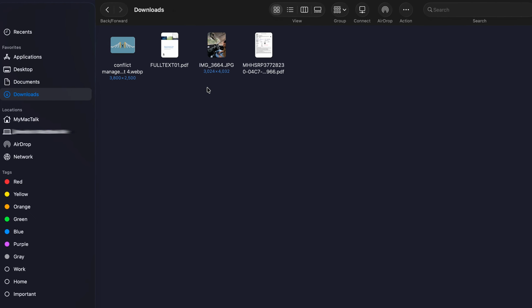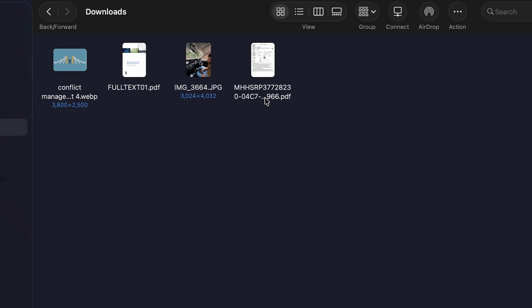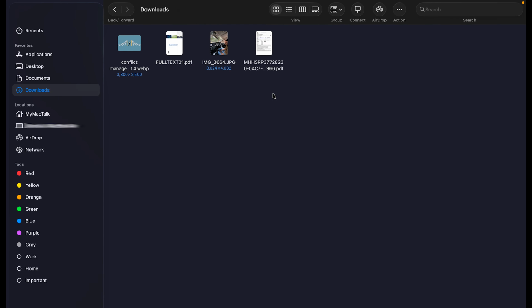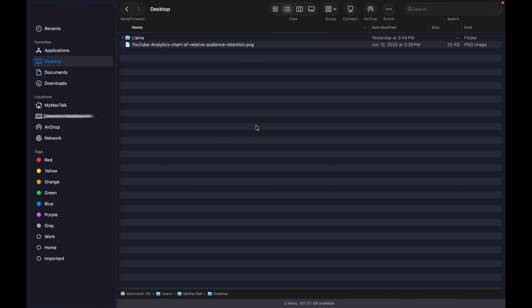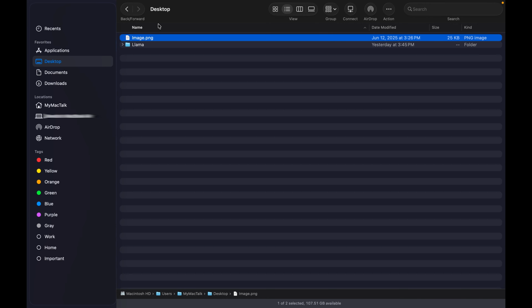If I go to downloads, here you can see I have web page, PDF, JPG, PDF, and all these can be seen. So you are very clear as to what kind of file this is, and that is very useful, very crucial, depending on what you are working with. Being new to Mac, renaming a particular file is very easy. You can just click on this particular file, hit return, and type in let's say image, hit enter, and it has been renamed. As you can see, there was no warning.